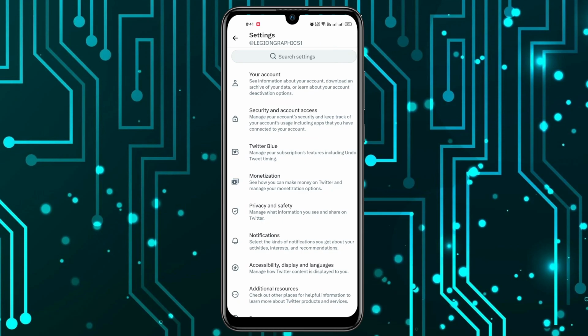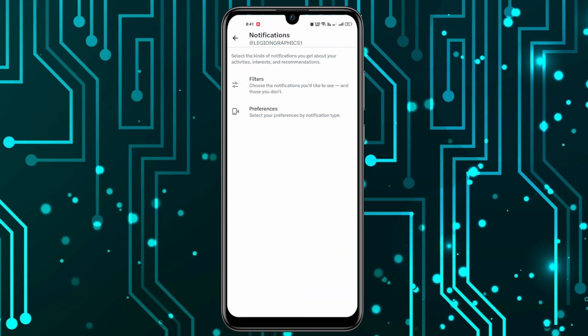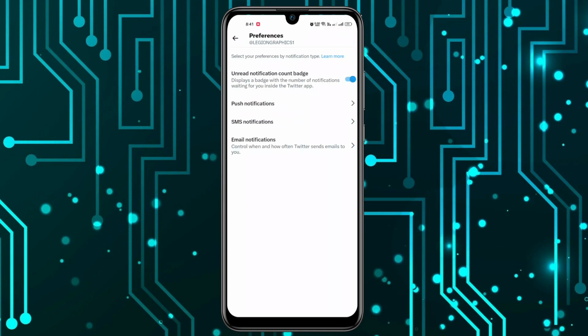Now you have this option called notifications. You have to click on it. And here you have two options. You have to click on preferences. Then we can see the option email notifications. Now you can click on it.